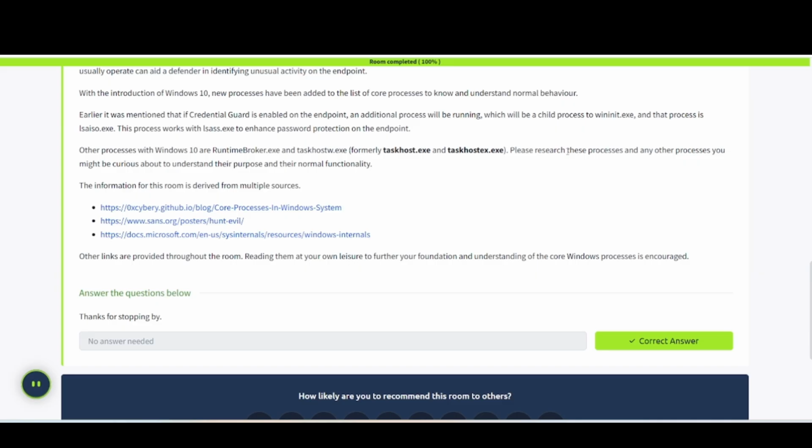taskhost.exe. Please research these processes and any other processes you might be curious about to understand their purpose and their normal functionality. The information for this room is derived from multiple sources here. They have them listed out here to check out more information. SANS is a great resource, by the way, of looking up cybersecurity related items. Other links are provided throughout the room. Reading them at your own leisure to further your foundation and understanding of the core Windows processes is encouraged.